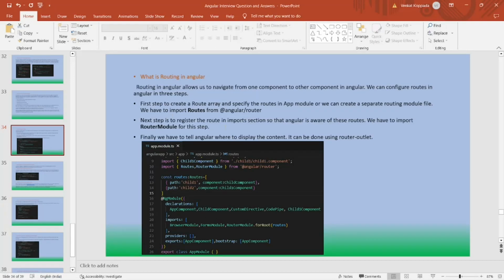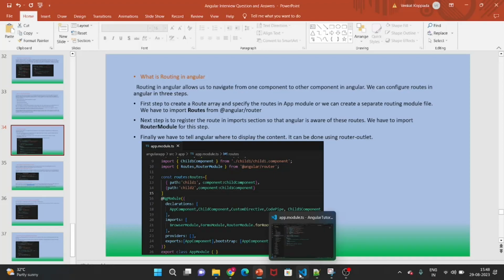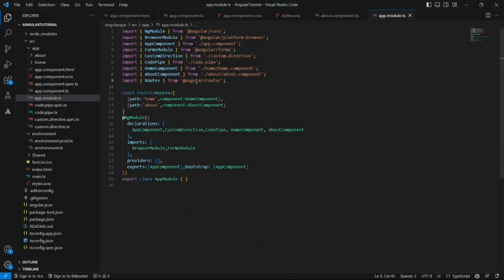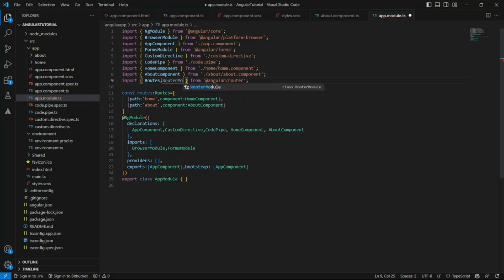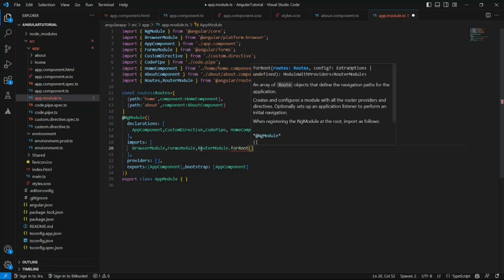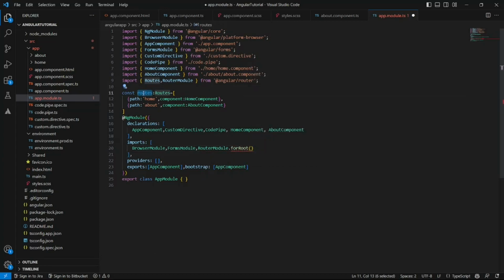The next step is to register the route in the imports section so that Angular is aware of this route. First I will import RouterModule. Then in the imports section I will use the RouterModule.forRoot method, to which I will pass this array. So this is the second step.